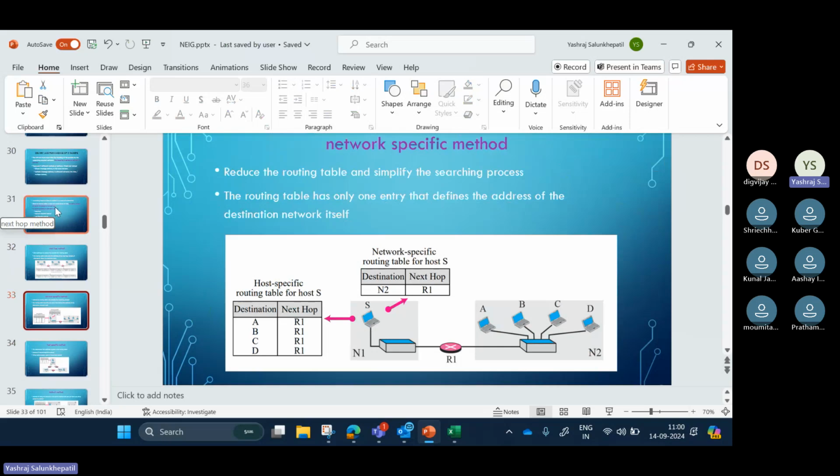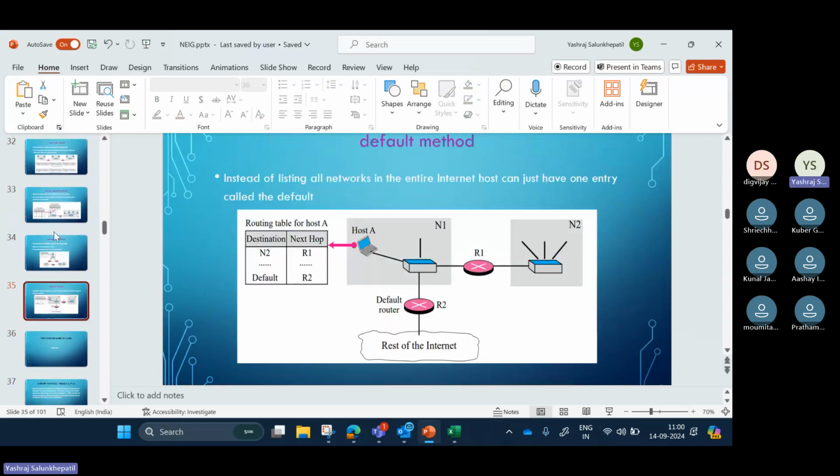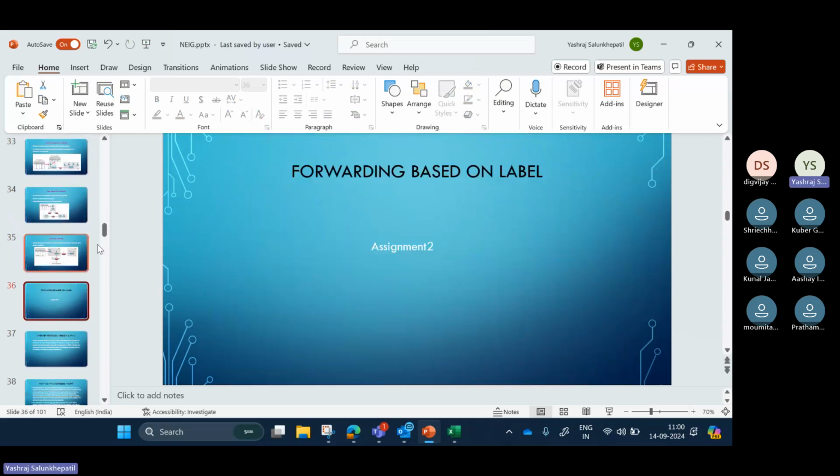For the 4 methods, I have used 1, 2, 3, 4 and 5 slides max. So I expect 5 slides for this as well, excluding the introduction and conclusion part. So forwarding based on label should be 5 slides. Keep it minimal, and I am only concerned with the working. Key features and advantages are not required, not needed. The only thing is working.